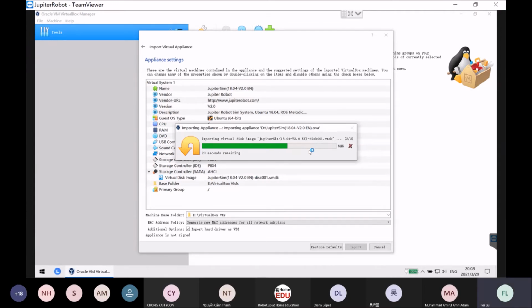In the Google Drive, we also provide a file to help you install the VirtualBox Manager and how to import the Jupyter Sim. So never mind.